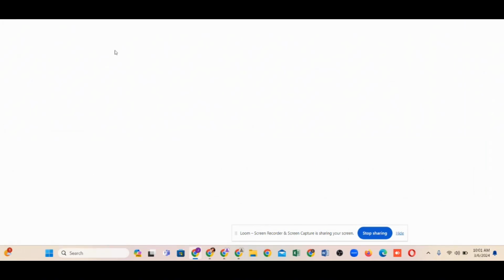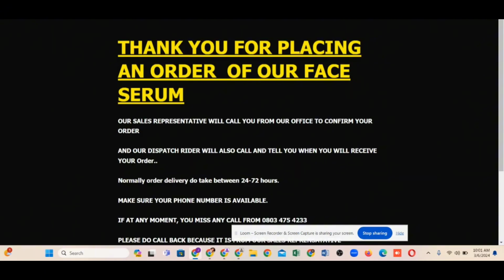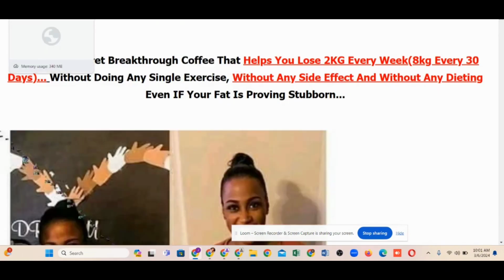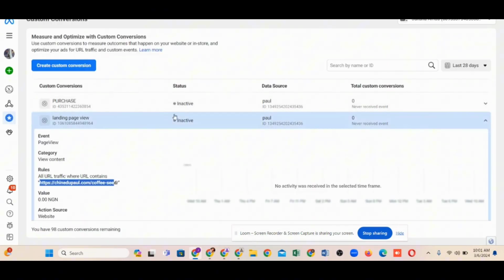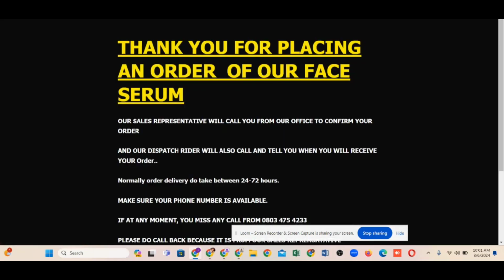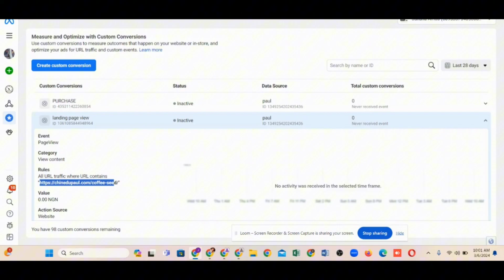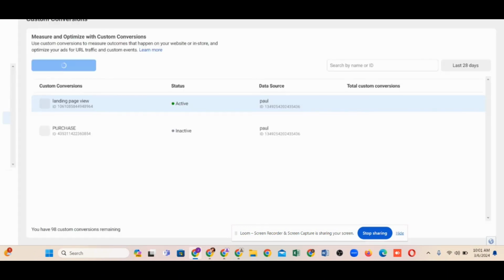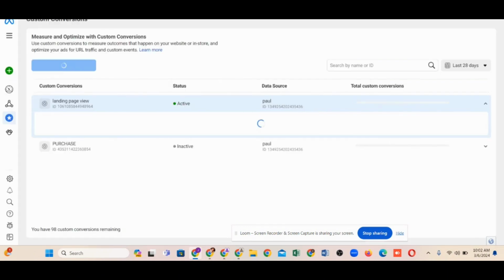So you can just copy the URL and reload it in another browser. Do you understand? When I reload the second page, just look at what is going to happen to that inactive. I just want to show you something. See that it is inactive right now, and I have reloaded these two pages. What I need to do is to reload the event manager. It's going to immediately become active. And what that means is that our pixel has been set up. So you can see the landing page is now active.